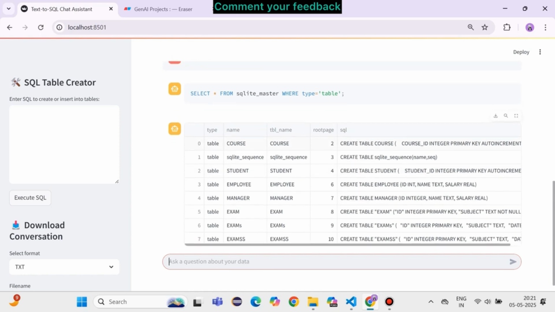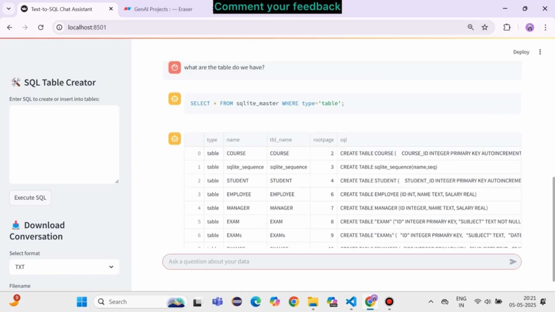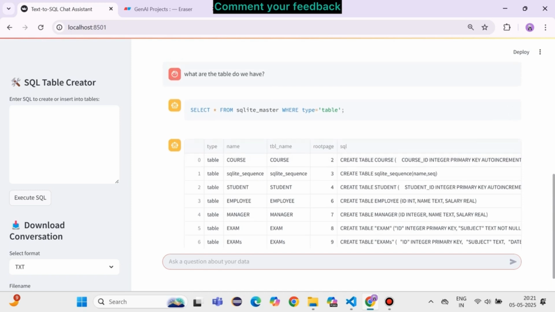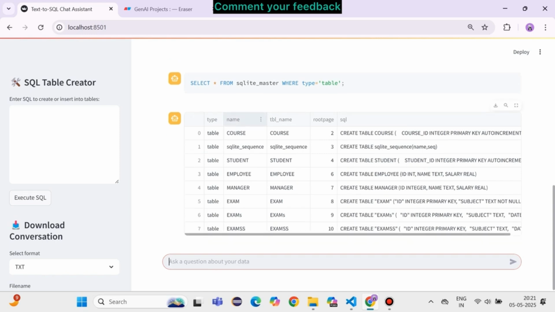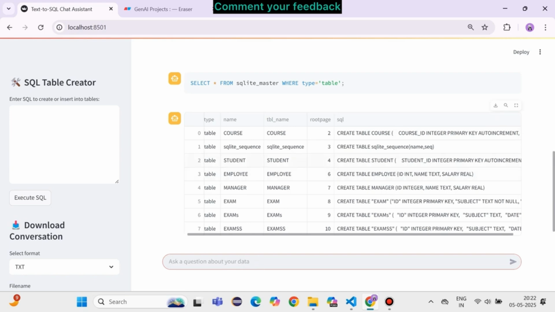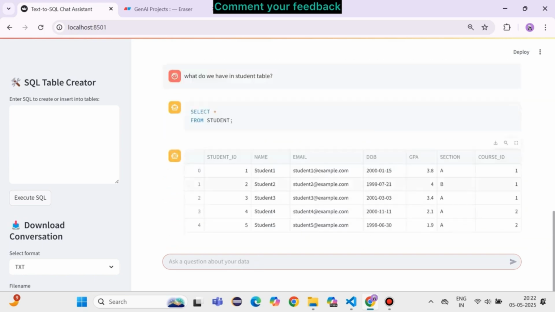All right, so you could see that it is running this command from this sqlite_master, as this is the global database. Okay, so let's see what we have under any particular table, and let's get some insight from it, right? So I'll take, let's say, this student table. Okay, so what do we have in student table? Okay, so these are the data that I have in my student table.